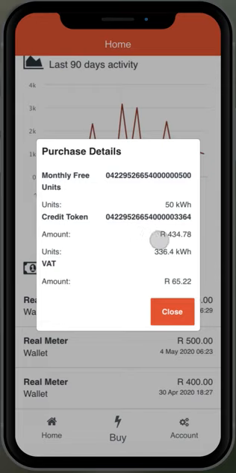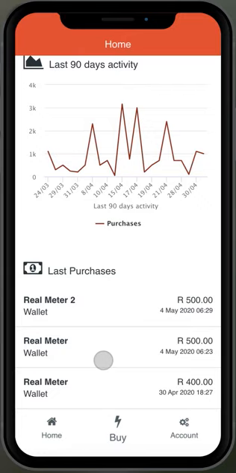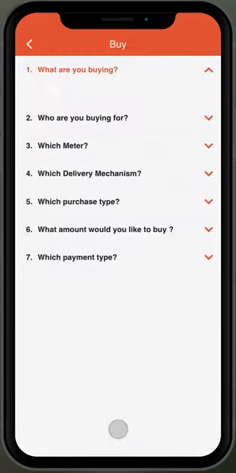But we also show the breakdown of how the 500 Rand was used. As you can see, the 434.78 was used to buy 336.4 kilowatt hour electricity, and of course there was an amount that then went to VAT, which is the 65 Rand 22 cents. Now that gives you the transparency that you need, and let's maybe run a transaction.